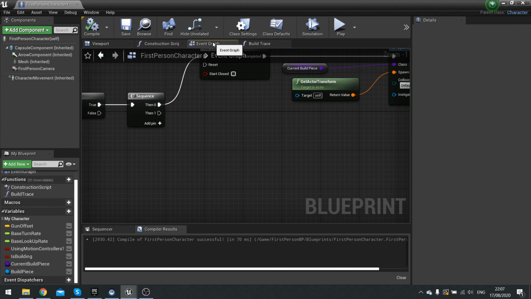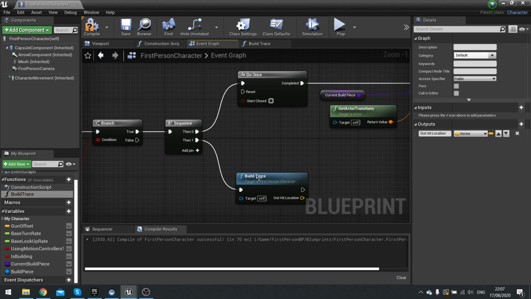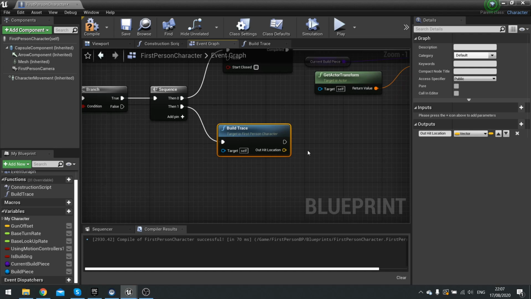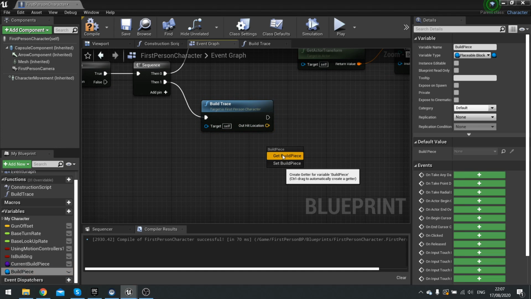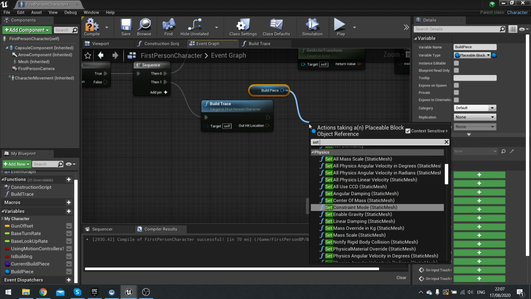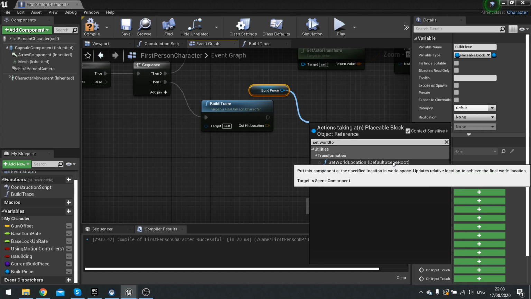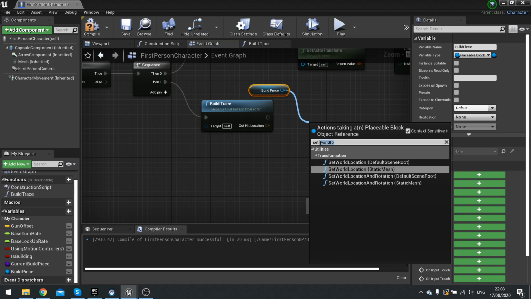Okay, so back to your event graph. On the event graph, on the then one sequence, we want to do that build trace. So drag build trace out from your function list, and there you have your work you just did. This is outputting a location vector, and this is the location we want to place our block. So we're going to drag build piece out, choose get, and then from there, we're going to set world location of the default scene root. Oh, sorry, not default, set world location, set actor location.